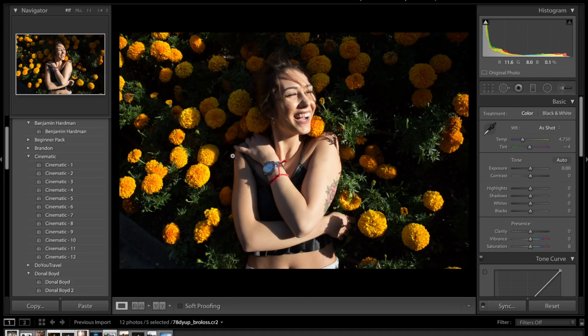Okay, so the first thing we're going to do is come to the temperature slider, and I think we're going to cool it down a little bit. We're going to cool it down probably to around 4,000, 4,100. I reckon something like that is probably what we're looking for. I'm going to leave the tint slider alone in this case, just because I think it can ruin the image ever so slightly if you spend too much time on there.